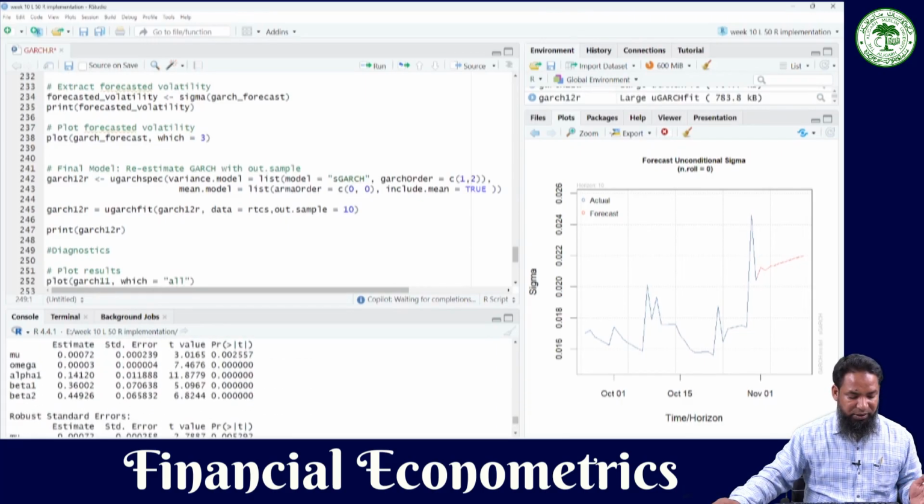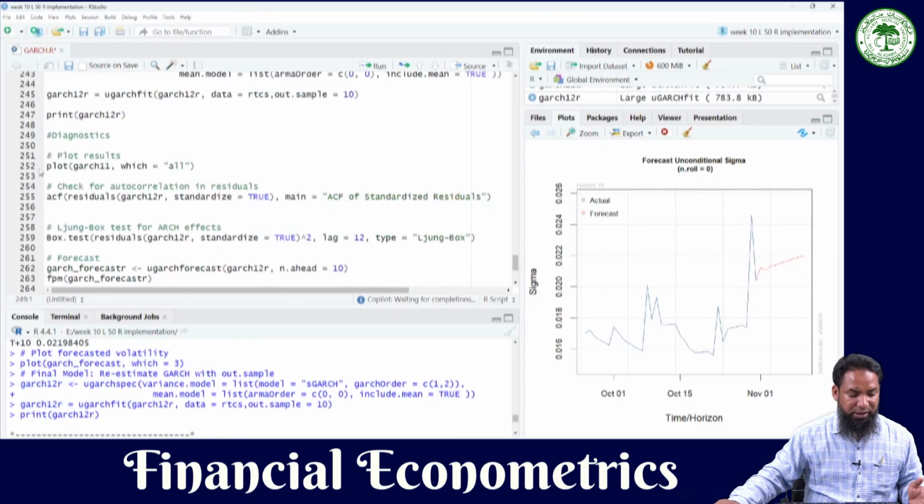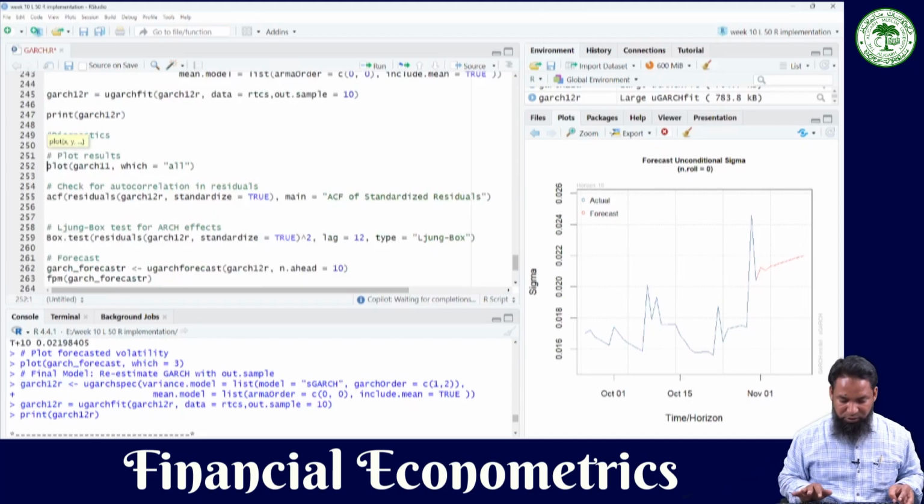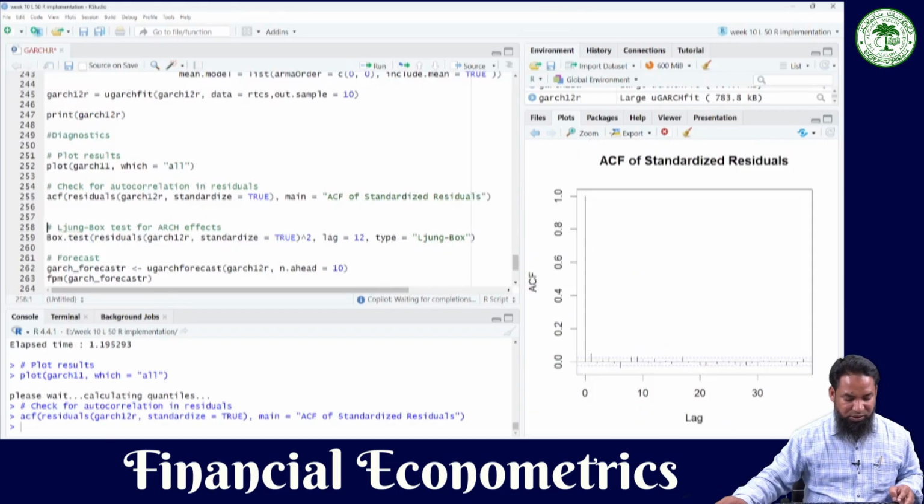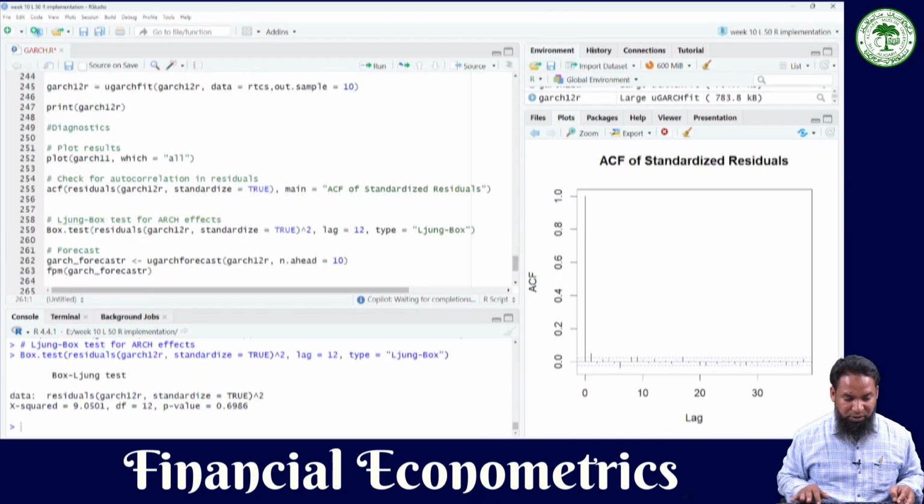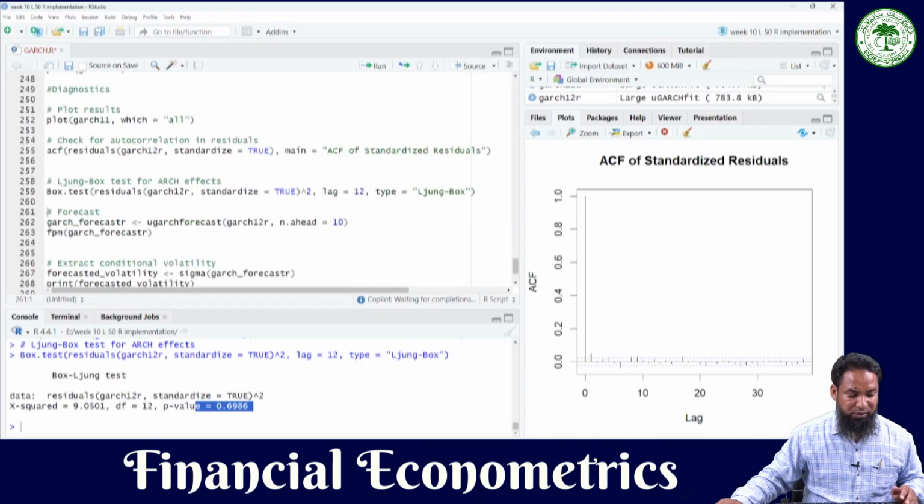As we have the details, now we are doing the diagnostics for this. Here we are doing the diagnostic test. Then we do the autocorrelation function. There is very marginal autocorrelation, now there is no more autocorrelation. Then we can check the ARCH effect. Obviously we can see here 0.69, so there is no ARCH effect.